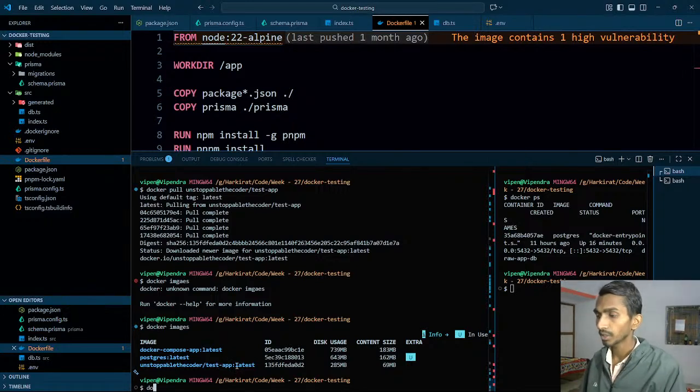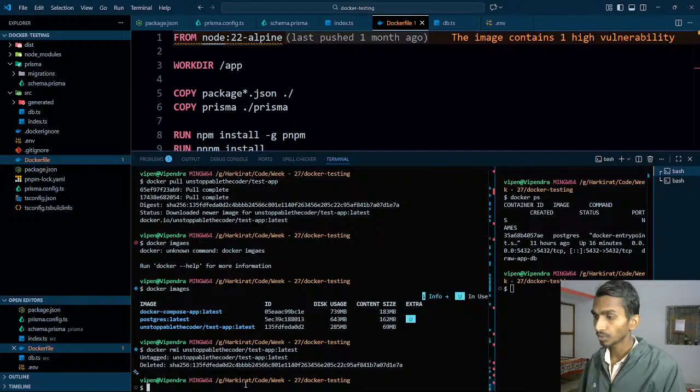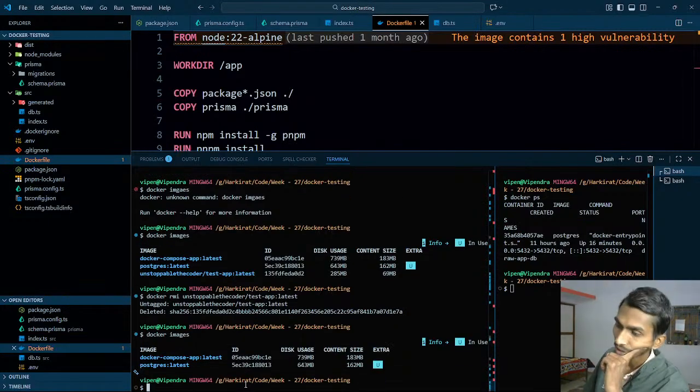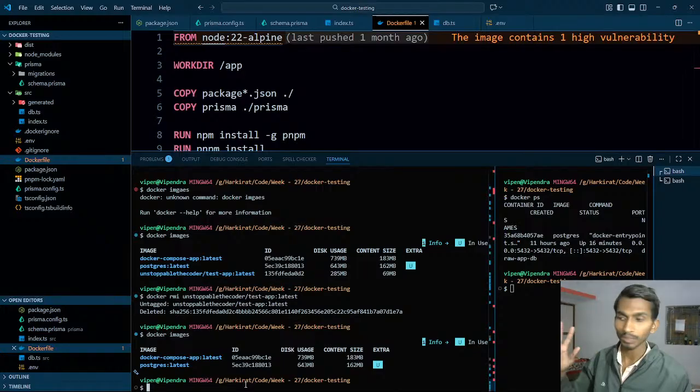I'm going to remove it. So docker remove, and I wanna remove this particular image from here. So let's remove this image, docker images. Right now the image has been removed. What is the next step? I wanna build my own image, and once that image is built, I wanna push it to the Docker Hub. This is the main goal for now.